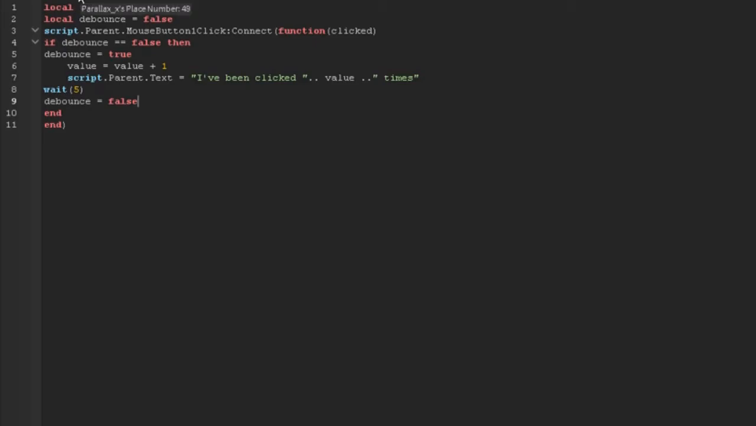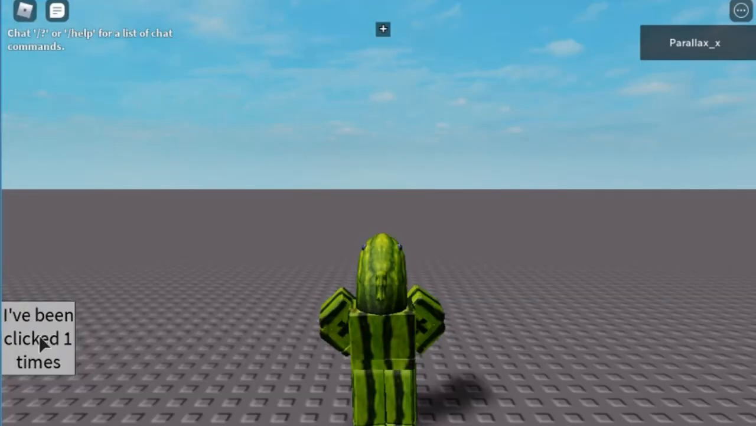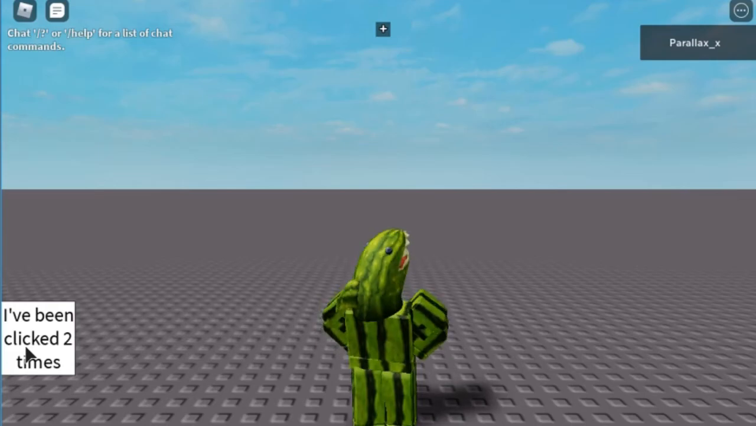So if we try this, it'll show it only lets me click every 5 seconds as opposed to letting me click whenever I want. Now, as you can see, when I click this button, it lets me click it once, but no matter how many times I click it, it won't go up in value until 5 seconds has passed, just like you've seen.